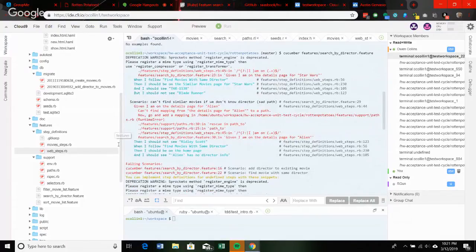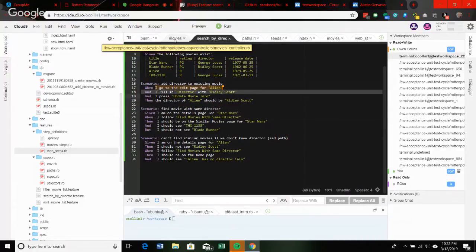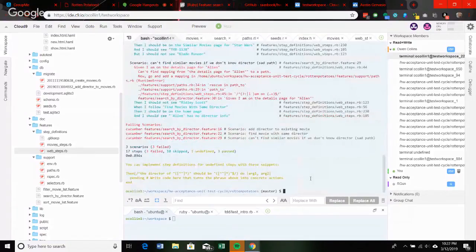Search by director. That's the test we're doing, right? Add a director. I mean, that looks like it skipped over something. It literally skipped the entire test. But why? Run it again. Just run the test again. This is so frustrating.